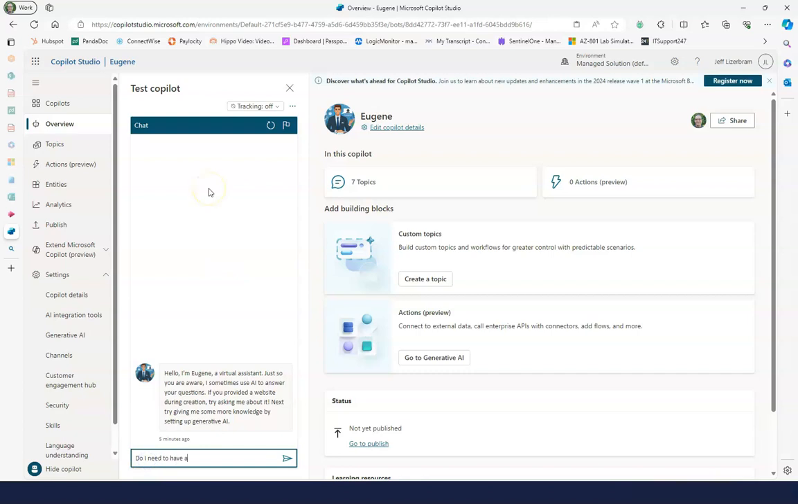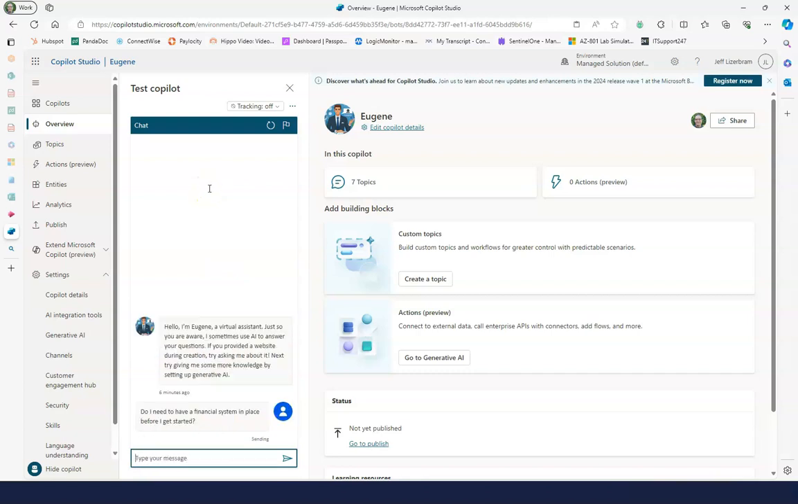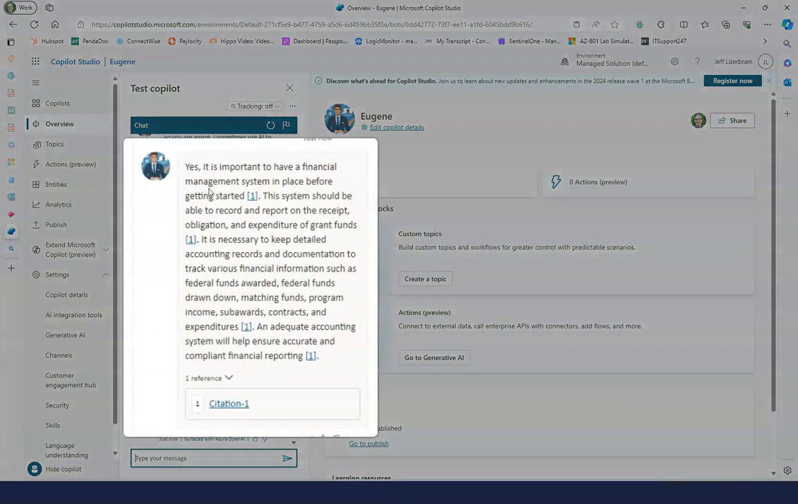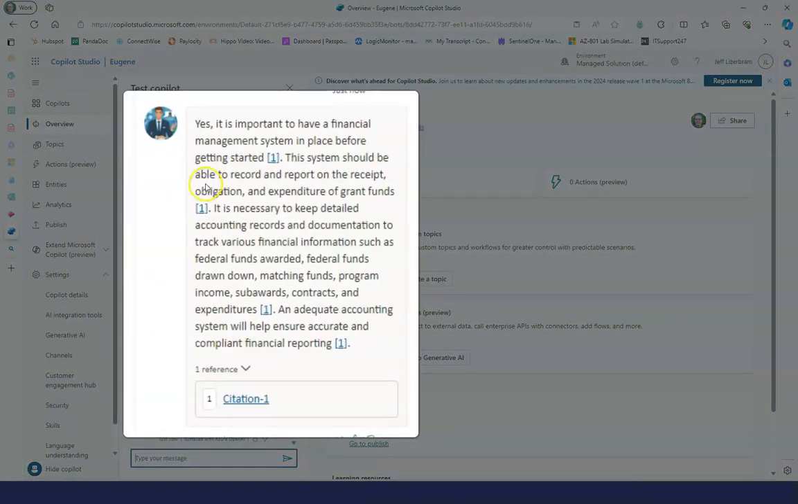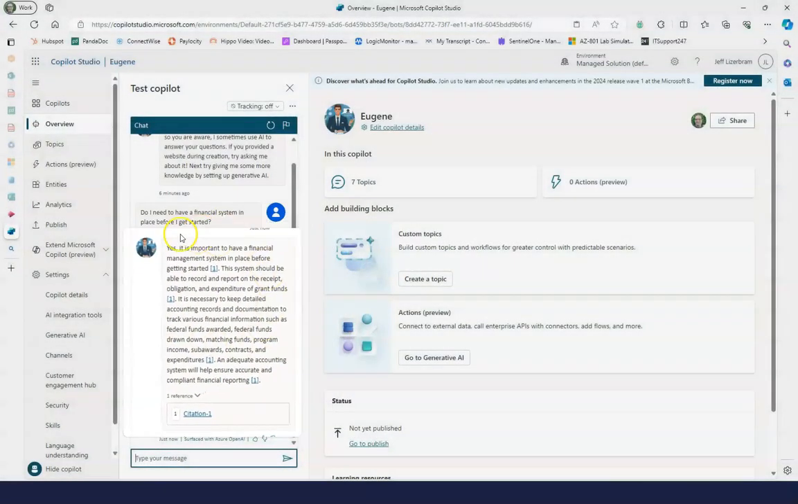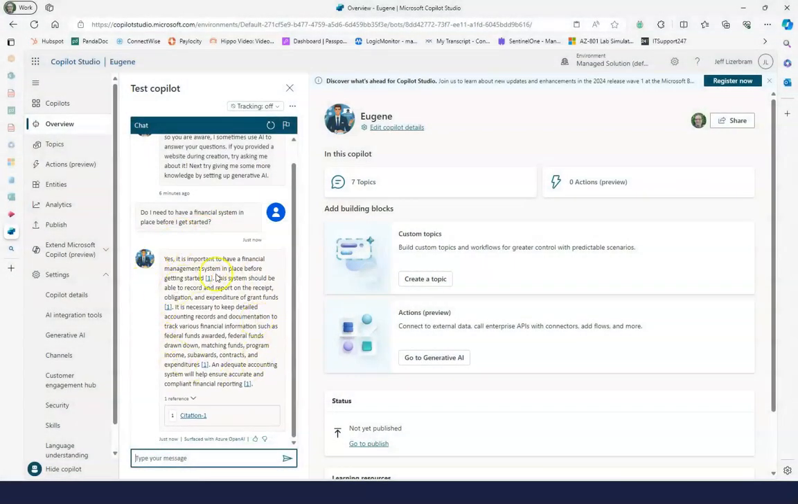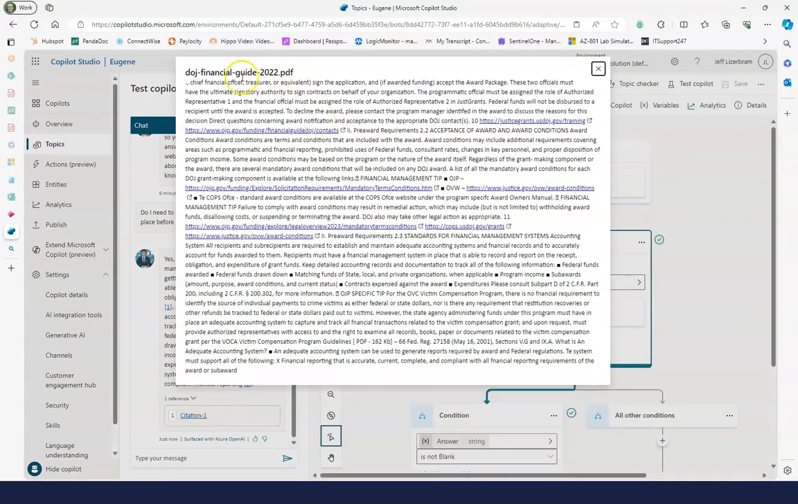So at this point, we can actually start testing it out. So let's go ahead and test the Copilot by asking it a question. And the results that it comes back with is that it's pulling information and it's actually citing information from where it found the answer. So that's kind of cool. You can actually have it cite and pull that information from where it was showing the response.